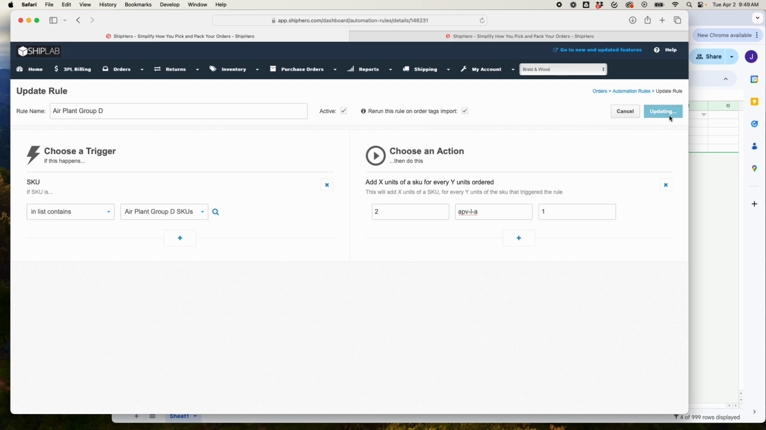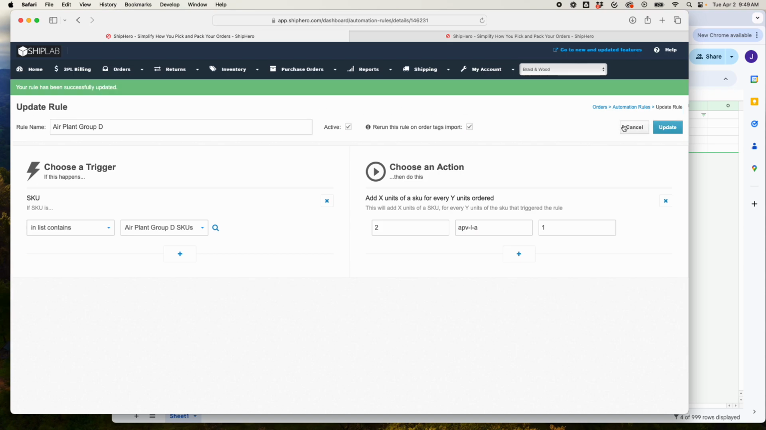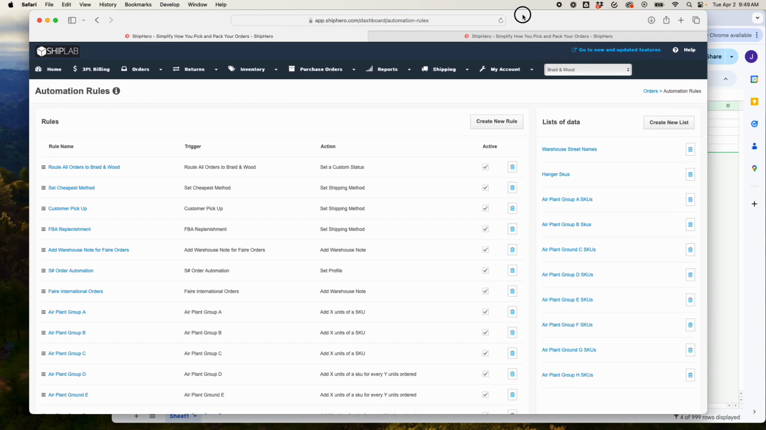Which is really nice. So once you have this set up, then inventory should be syncing back properly. It should just manage inventory a little bit better. So that's how you utilize automation rules to create kits within ShipHero.